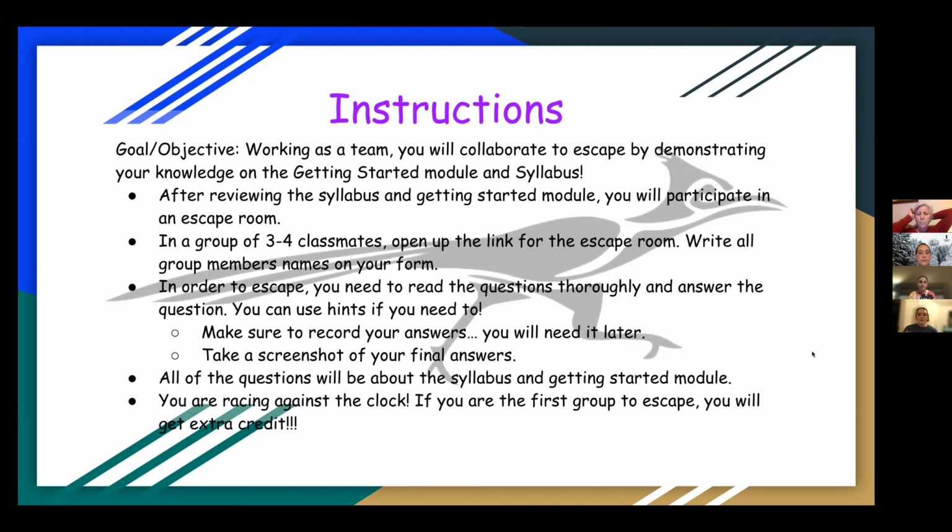And again, how you divide up the classmates is kind of up to the teacher. We were thinking just do it randomly just to get everyone to know each other. And in order to escape, they would have to read the questions thoroughly and answer the questions. And then in some escape rooms, depending on the teacher, you can give them hints.